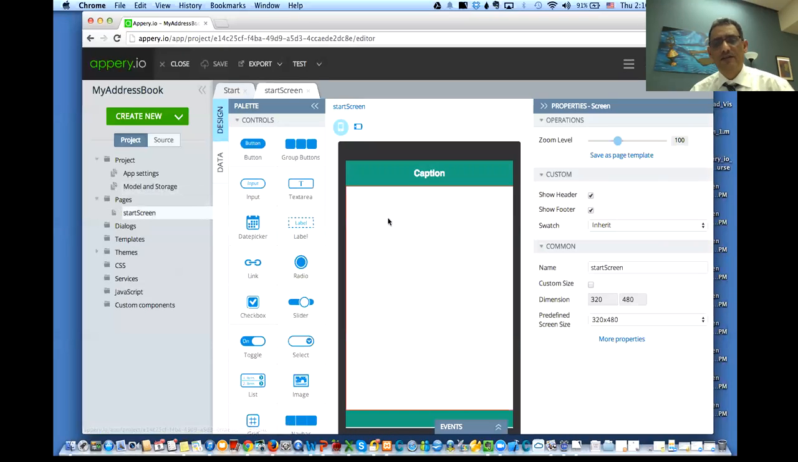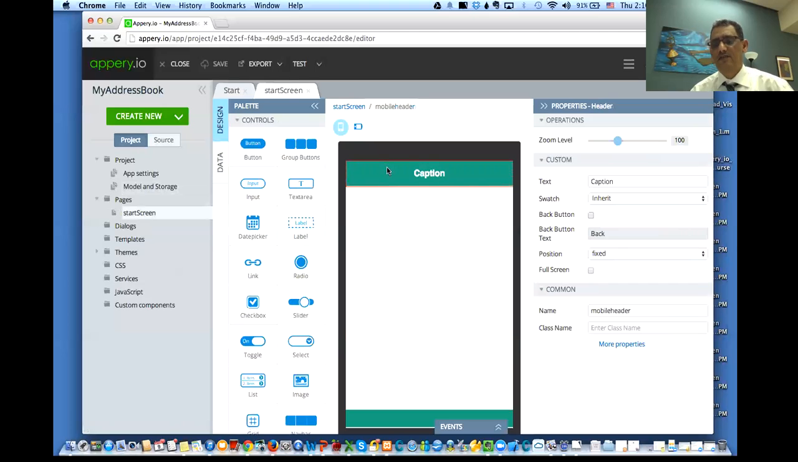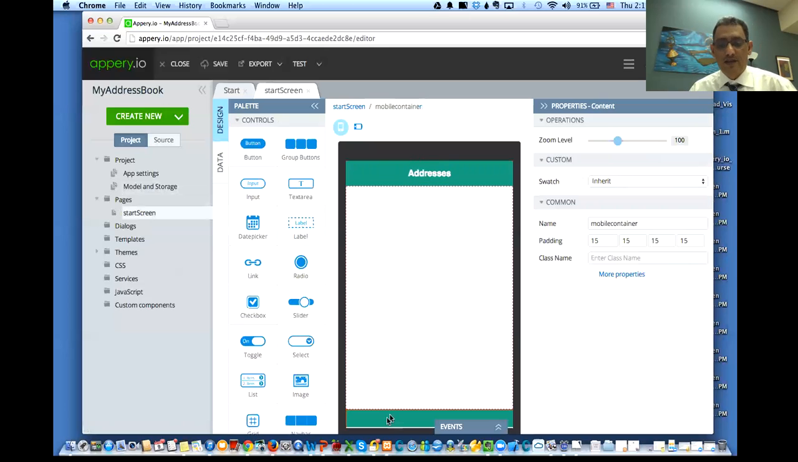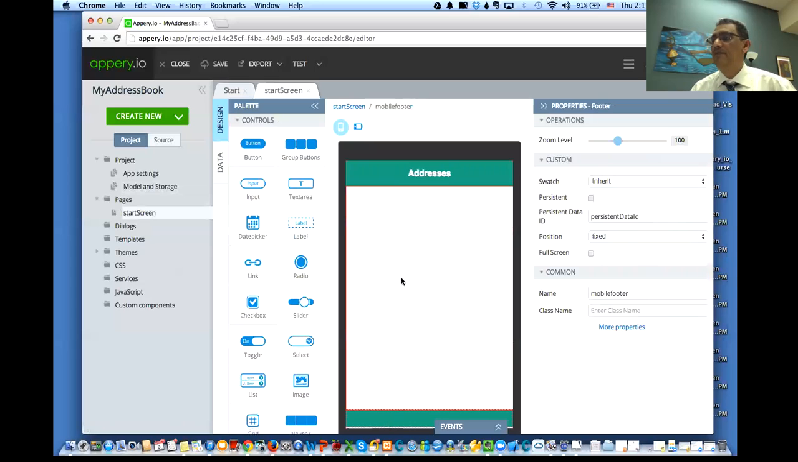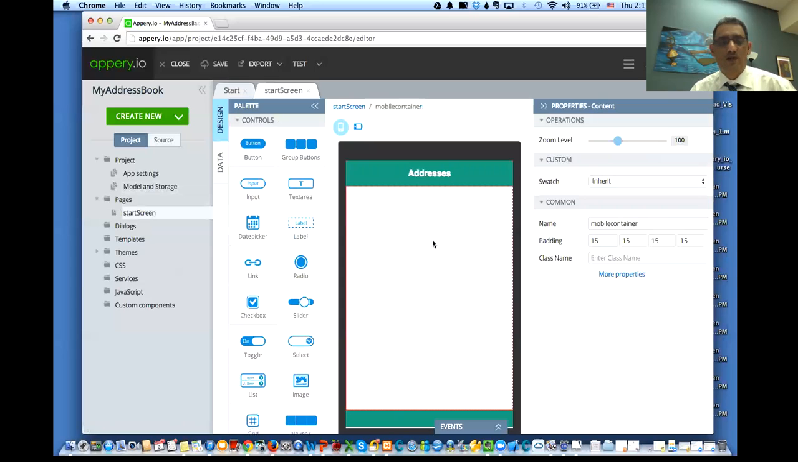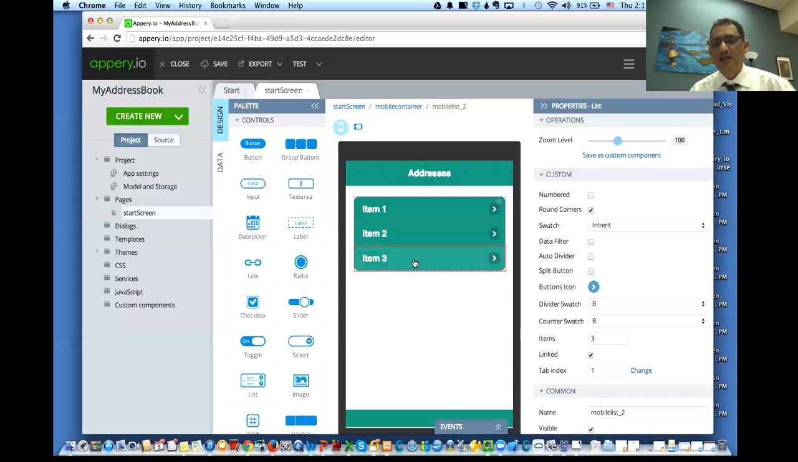When you click on it, you have a header here, which is the captions. You can change this one to say address book, addresses. Okay, whatever. There's a footer here. You can change the name, and you have the body here. We can work. I can here add a list, for example. This is the list here, and add it there.